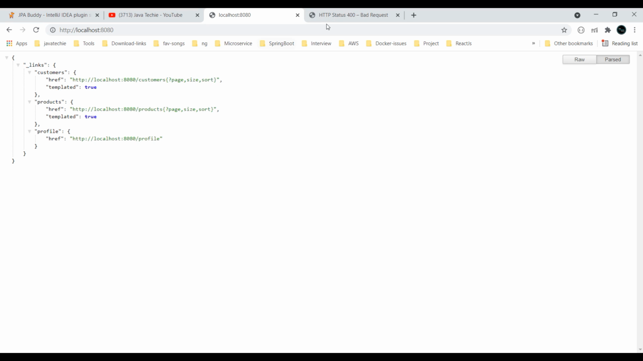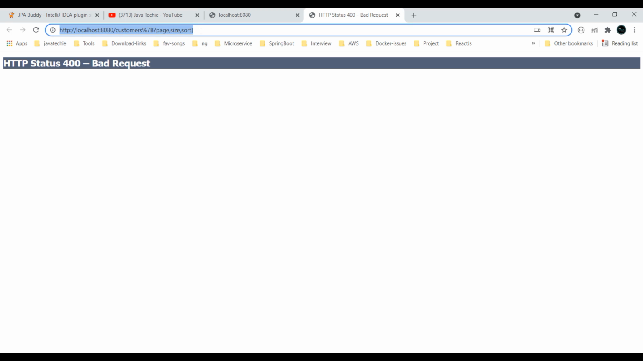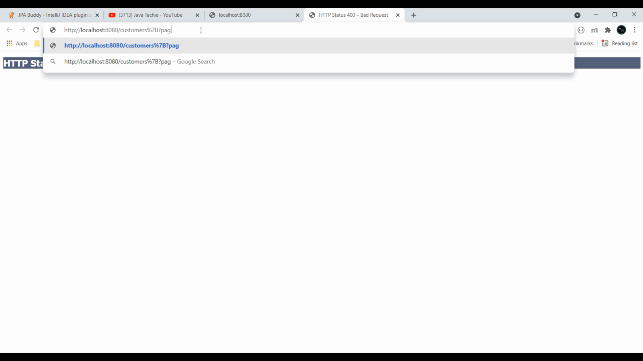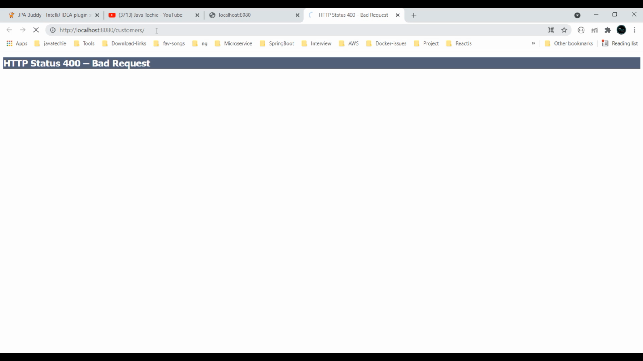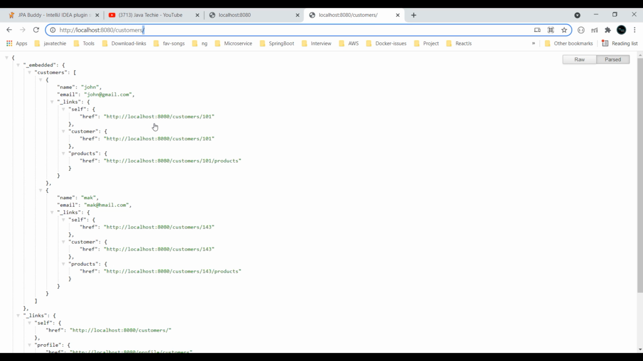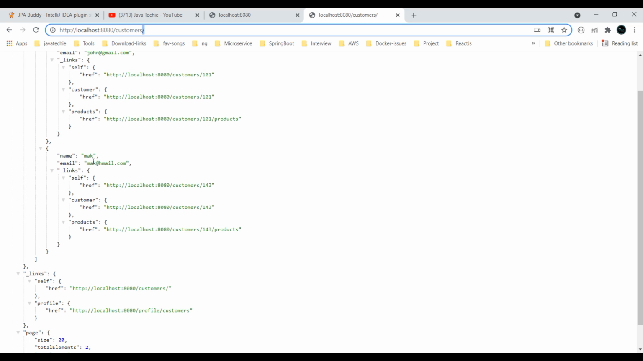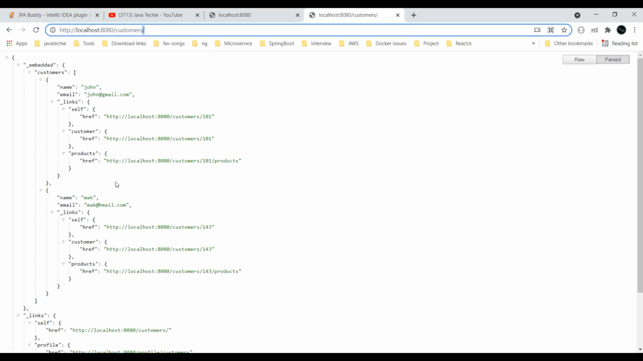I'll just open it in a new tab. I just need to remove this argument or parameters, because I want to see all the customers. If you observe, the name of the entity is customers, right? That's the reason we added customers, and Spring Data REST will understand, okay, this is a GET API call, I will return all the customers. Just enter. You can see customer John, then customer Mac, right? We have only 2 customers.